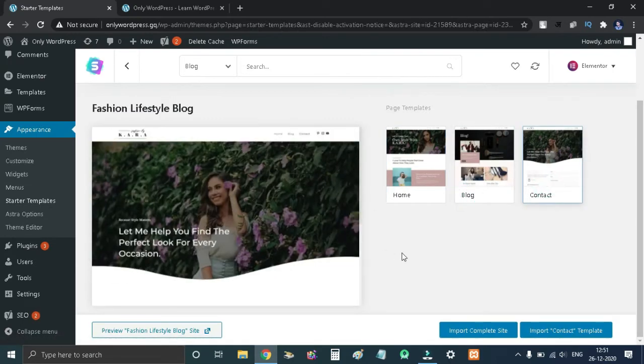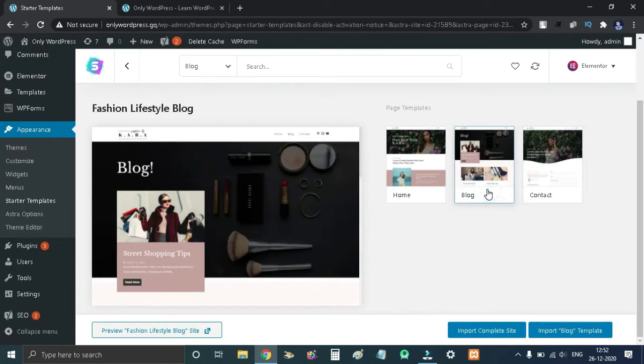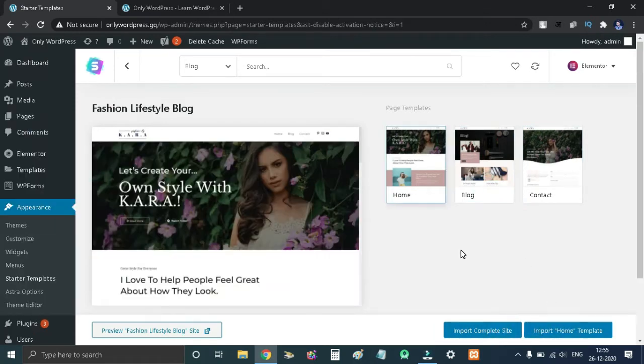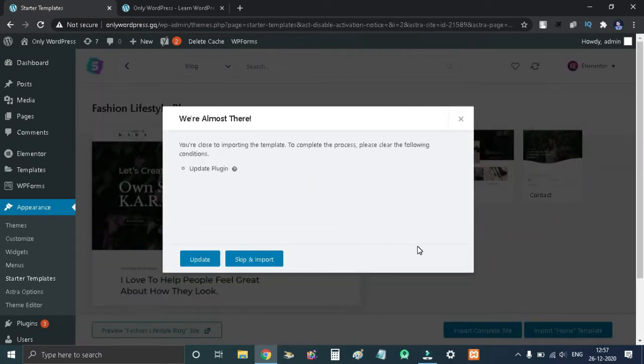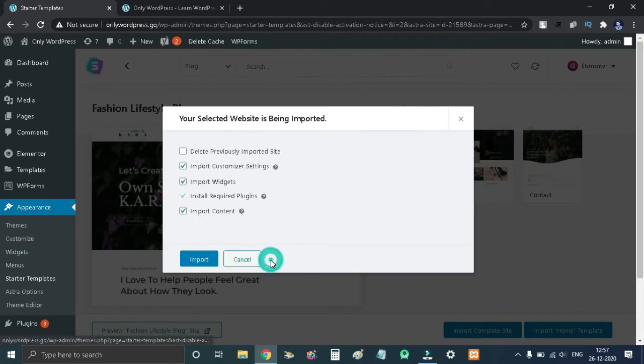You can see here. Now if you are satisfied with the view, you can import the complete website. Or if you just want to import some specific template like contact, blog or home, you can import contact. If you want to import blog only, you can import here. But we are going to import the complete website. Now we just need to click on Import Complete Site. Just wait. Here it is asking to update the plugins. We will do it later, so we will skip and import the website.